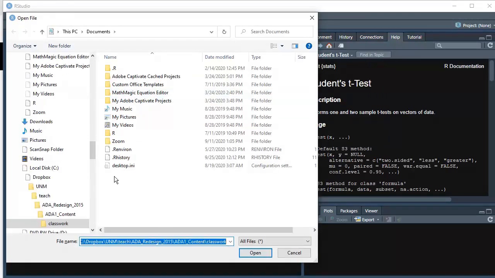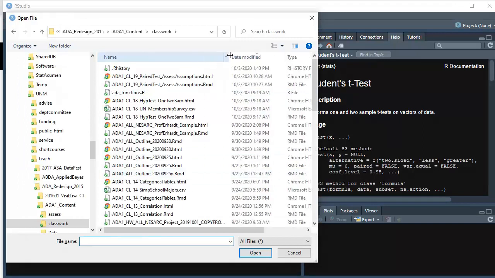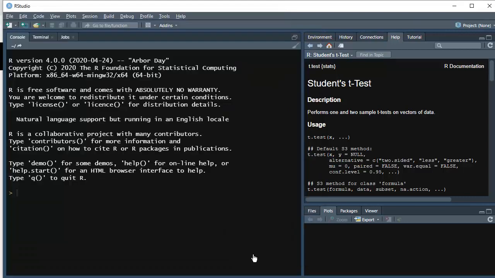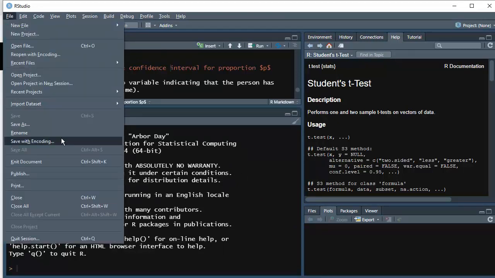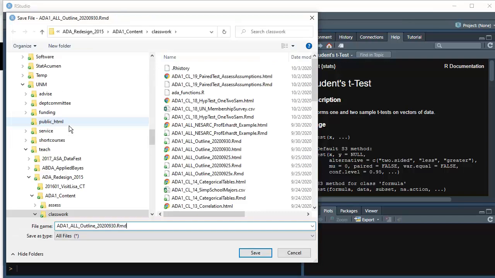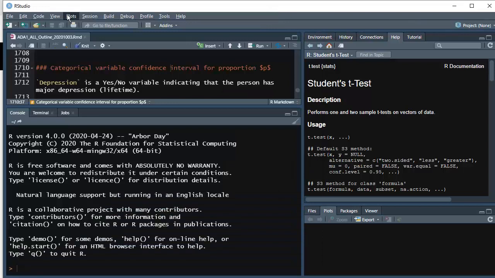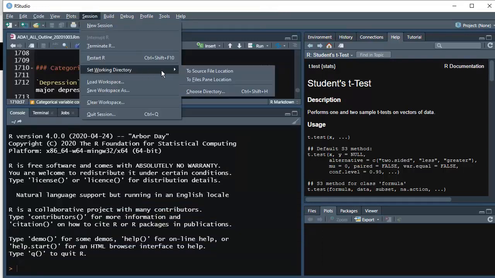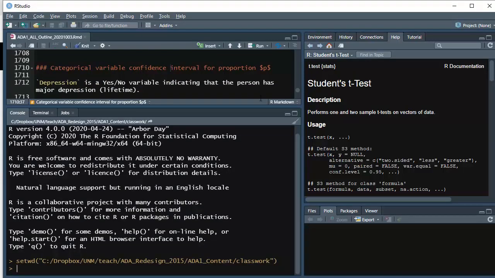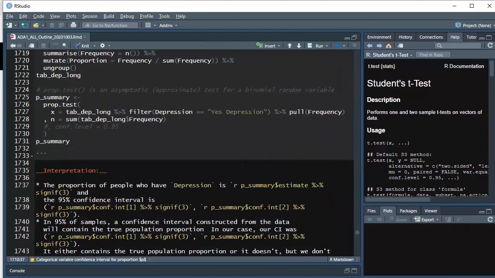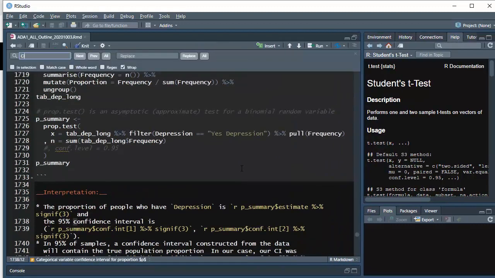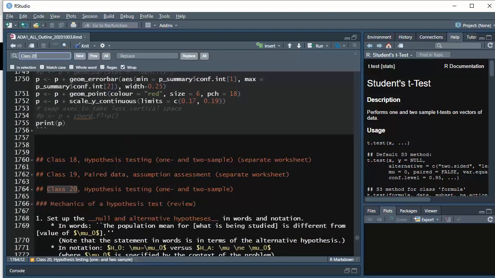And open up our project file. That looks like the last one we worked on. Because it's new, I'm just going to update the date to today's date. I'm going to set the working directory, Session, Set Working Directory, To Source File Location, and in the markdown file, let's find this class number. If I search with Control F for class 20, here we are for hypothesis testing.